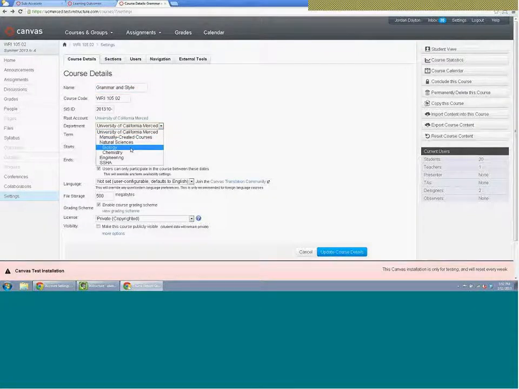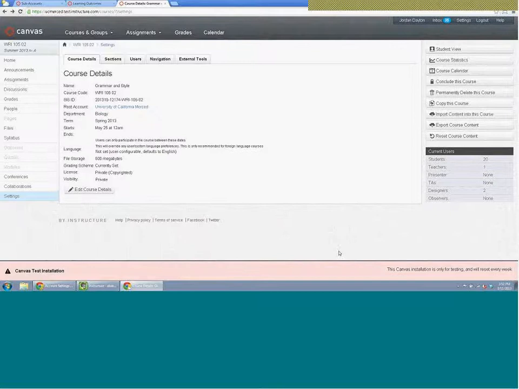So ask me, Jordan, what if we've already imported a bunch of courses and we want to assign them under a sub-account? Go into the course itself, go into the settings, course details, change the department to the appropriate sub-account. I'm going to place this course under the biology sub-account. I'm going to throw it back under spring 2013 where there's actually some things going on.